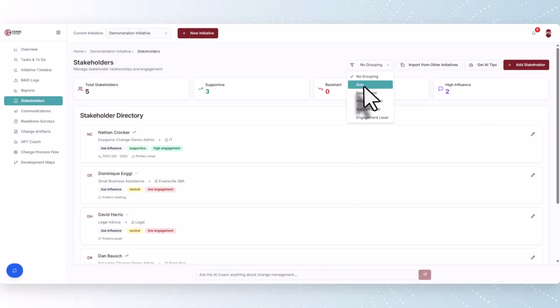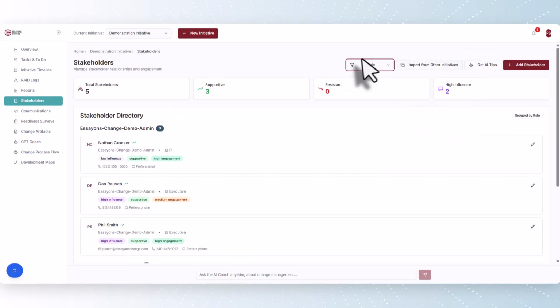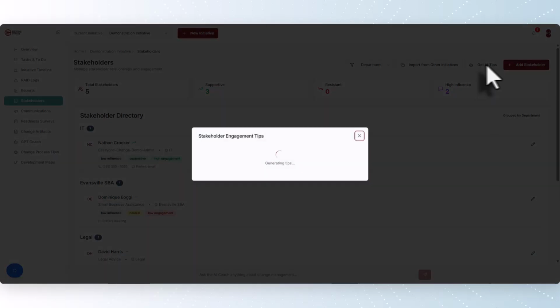I can use grouping by role, which tells me what that person's role in the system is. I can do it by department, which breaks it down by department. Influence level, support, engagement are other grouping levels that we have. And then I can also get AI tips. So the AI tips are going to look at the stakeholders we have and give me advice on how to deal with those stakeholders in a way that's going to be more productive than non-productive.